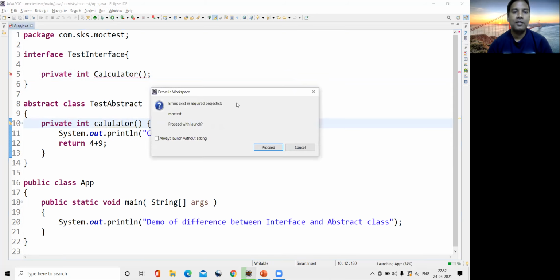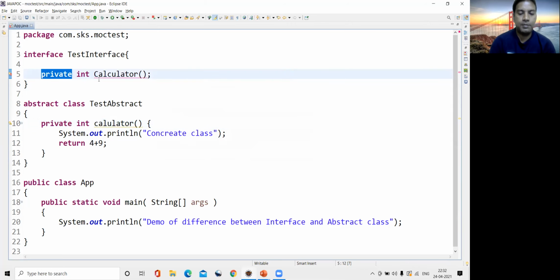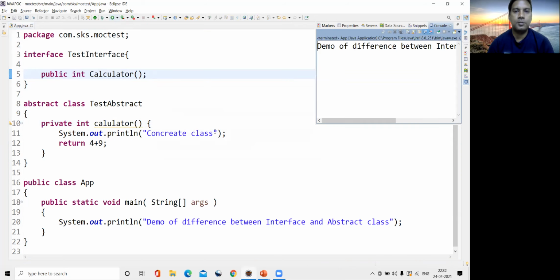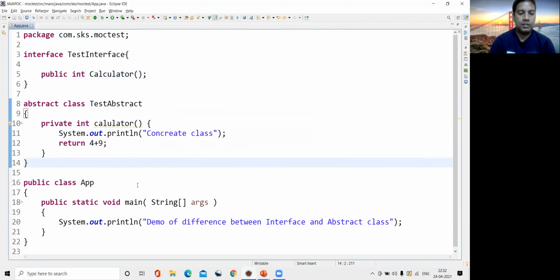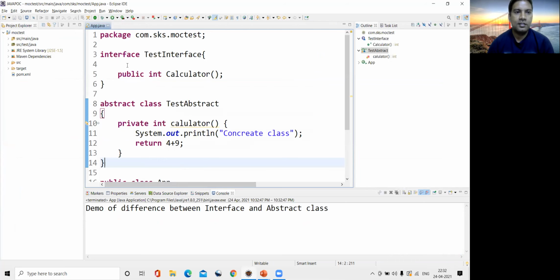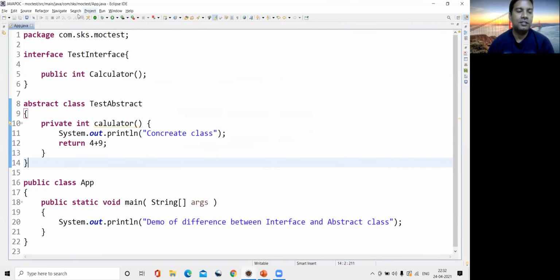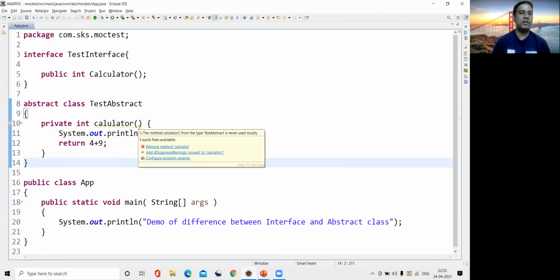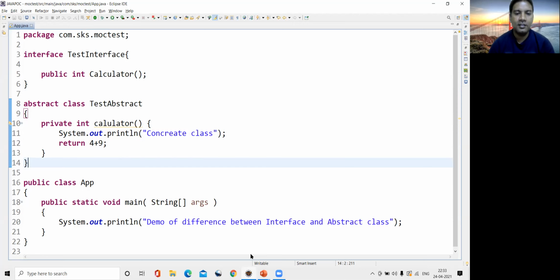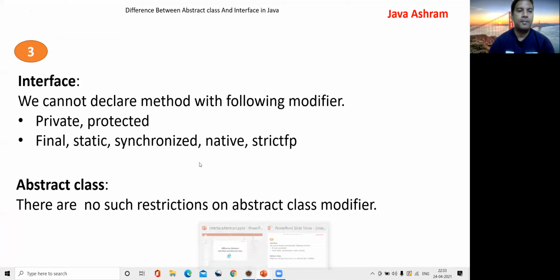Here I have not made changes. Public, it should not be private, right? Now you can happily run this program. Control M. See, you can happily run this program. Now it's coming, right? Control M is the shortcut key for maximize and minimize, right? Now go to the PowerPoint.